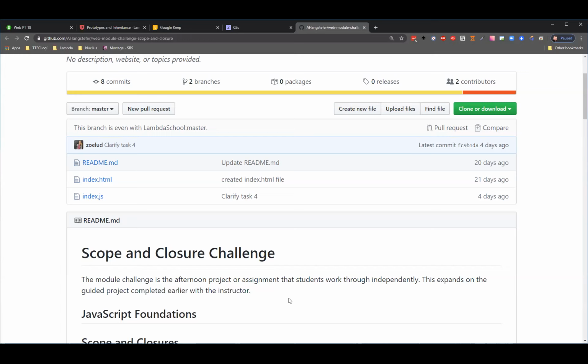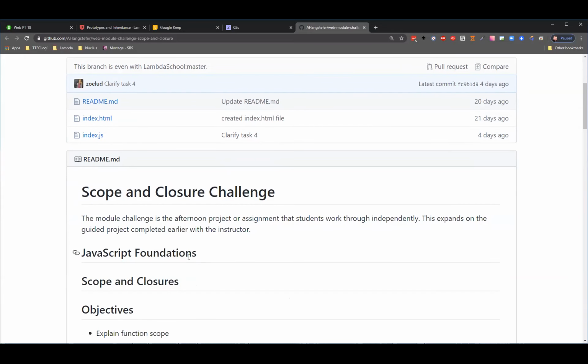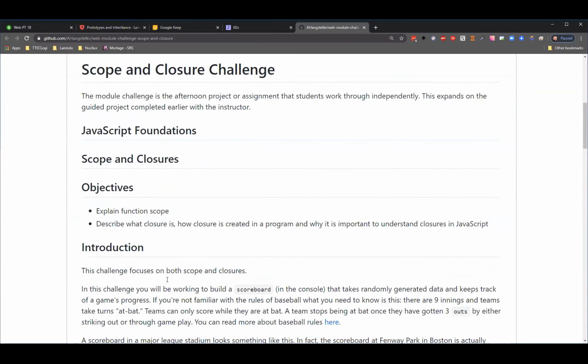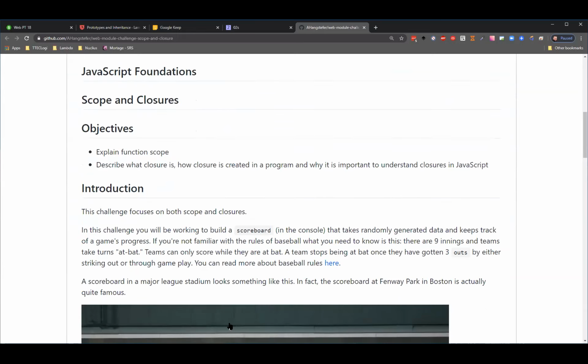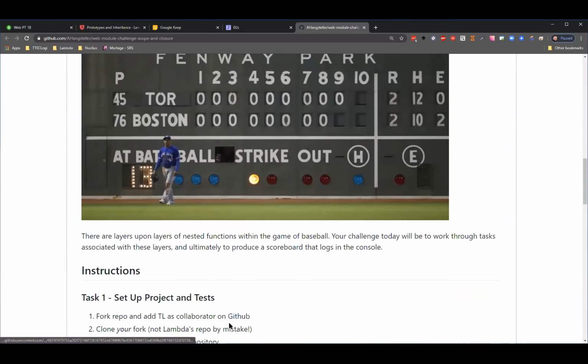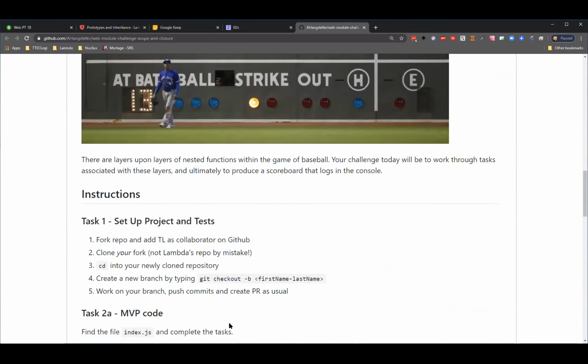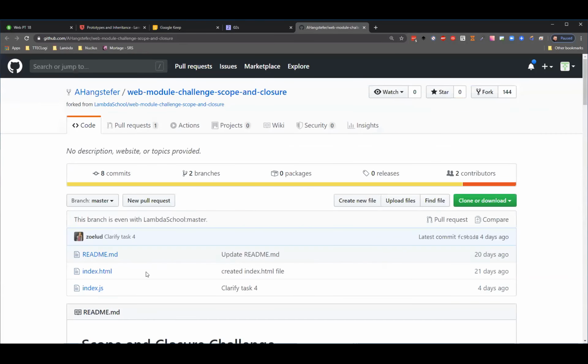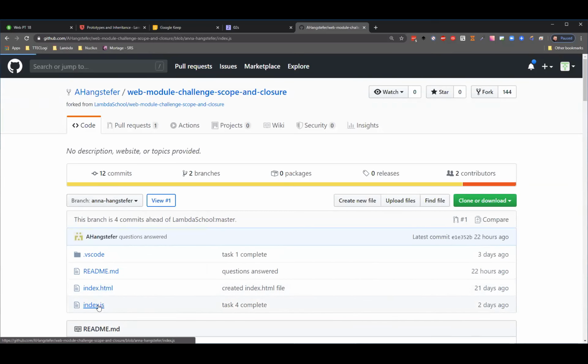But here we go. Scope and closure. What did we learn here? Okay, we looked at what is the idea of scope, and what is the idea of closure? How do those relate? And then there was this scoreboard and some randomly generated data, and how do we take this and make something of it? Okay, so let's take a look at the index.js here.